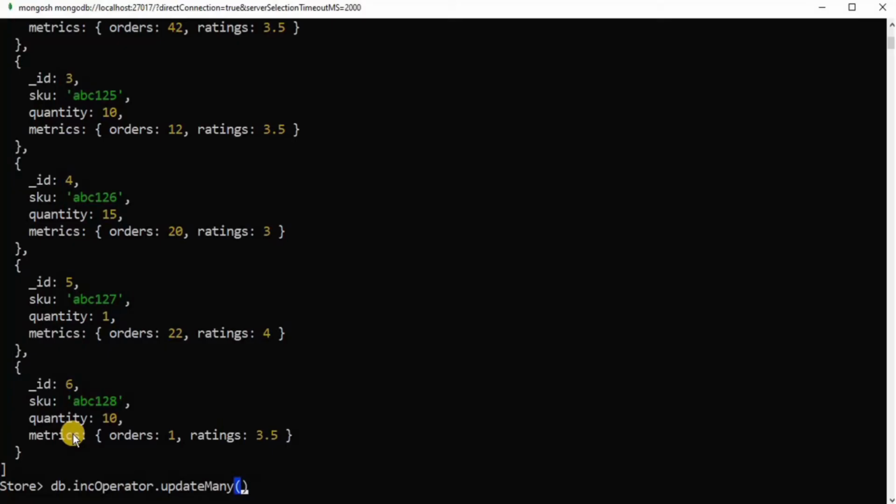So now inside the updateMany function, the first parameter is going to be the condition that SKU is ABC 1 to 5. So I'm going to write SKU, and inside double quotes you have to pass ABC 1 to 5 because it is a string value. Then you have to define which field is to be incremented. So you are going to use the increment operator, place a colon, and then we want to increment the quantity. So you are going to use quantity and then set it to true.